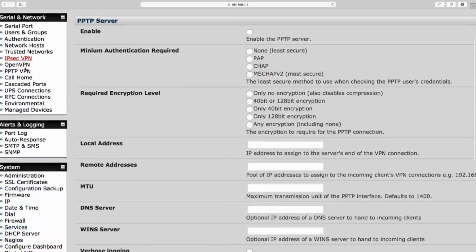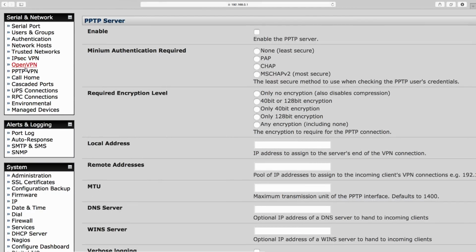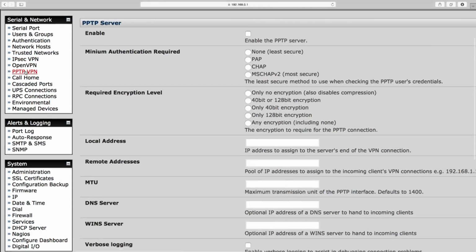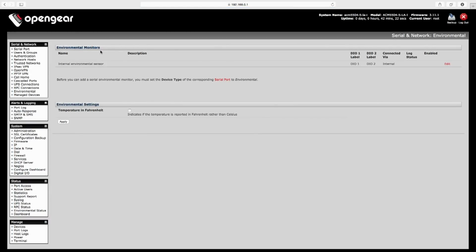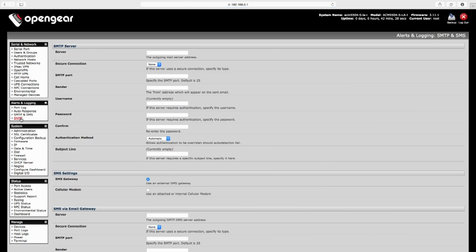So with a device like this, as you can see, they've got IPsec VPN, OpenVPN, point-to-point tunneling protocol VPN. Again, that's kind of one of those things. You choose whatever you want to do. Beyond that, for something like this, they also have environmental monitors in here, so you can play around with that if you want to. And then, of course, they have SMTP and SNMP, Simple Mail Transfer Protocol, and SMS. This is all for, you know, if you want to set up alerts and that kind of thing.